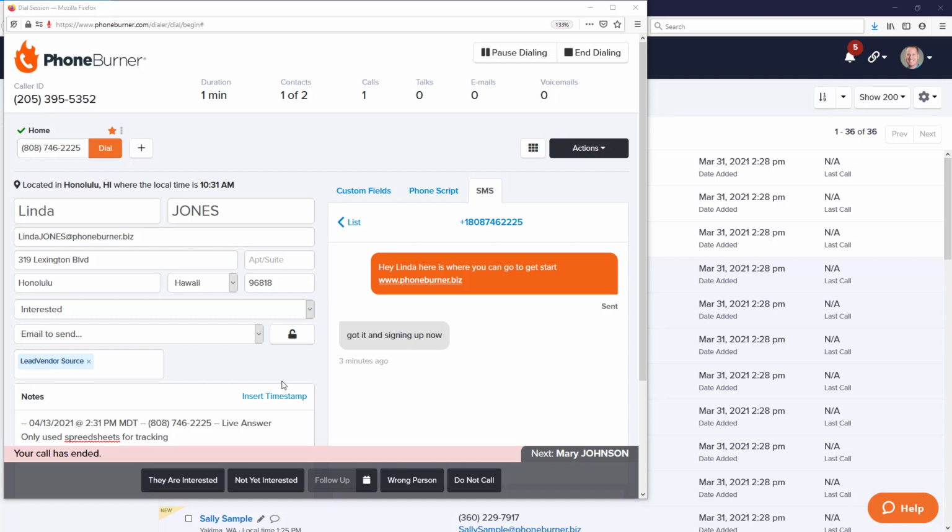On this particular training, I want to talk to you about how you can trigger an SMS or text message based off of the disposition or button you click on during a dial session. So let's say, for example, I'm calling through my contact list and I want to trigger a specific text message to go out when I come across a contact who is interested in my product, service, or opportunity.